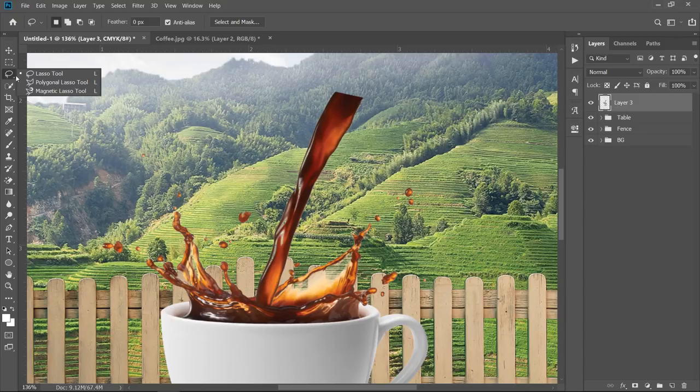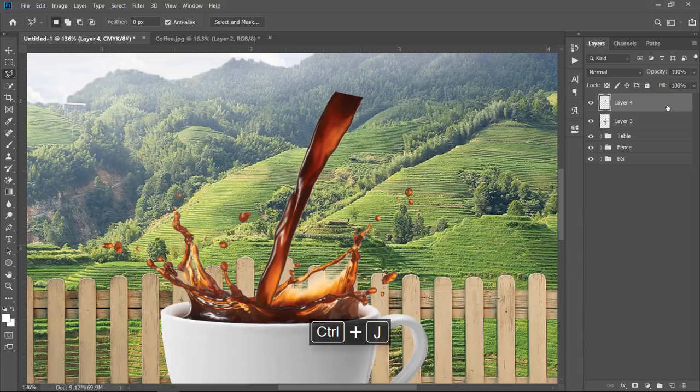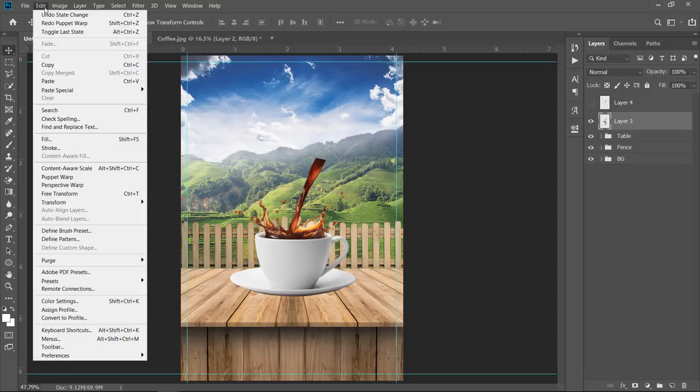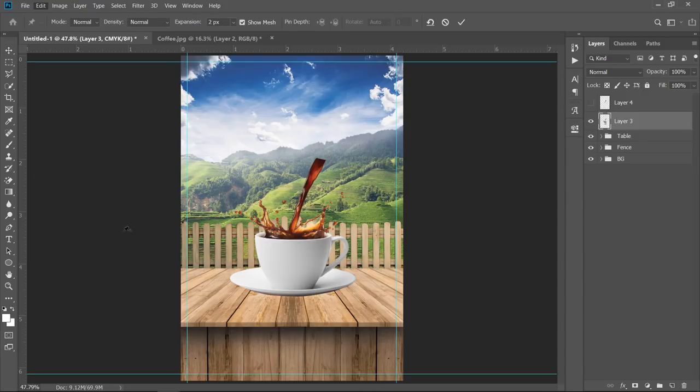Now, grab the polygonal lasso tool. Start selecting this coffee splash. Select the coffee layer, then, press Ctrl+J to take what you have selected to a new layer. Now, I need to bend this splash a little bit. Select the coffee layer, then, go to Edit, and choose Puppet Warp.